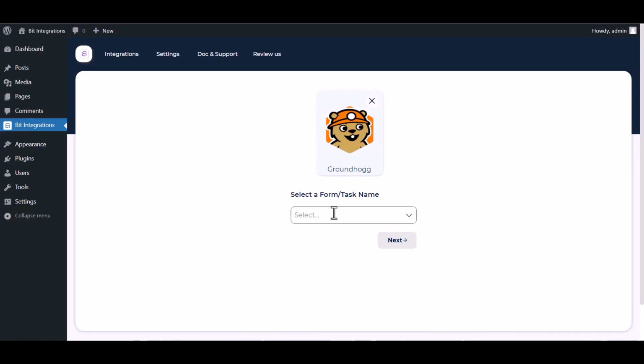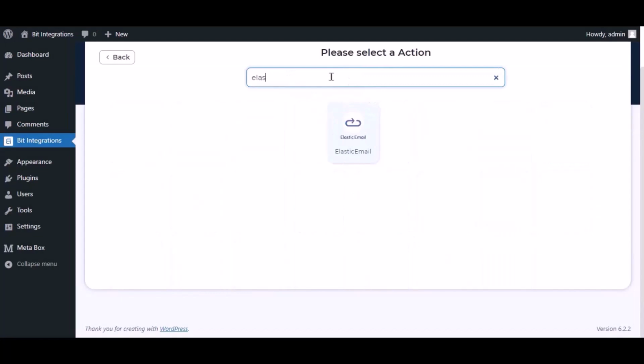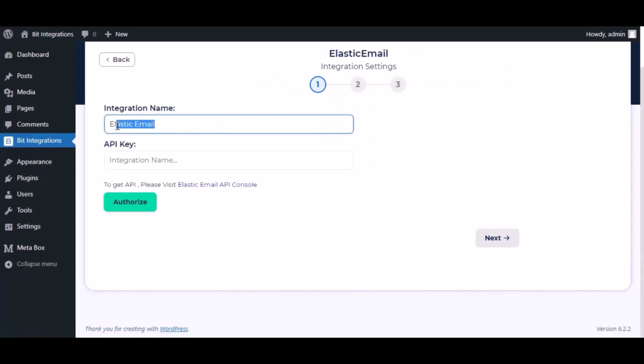Select a form: Contact Create. Next. Now here, search and select Elastic Email. Here, give the integration a meaningful name as you want.